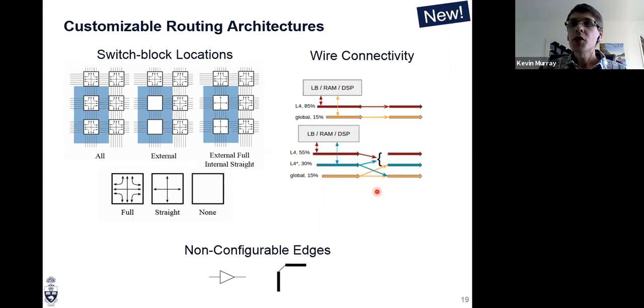We also support what we call non-configurable edges. These are an elegant way to support things like inline buffers, like what you might find in a clock network, or wires that have bends and are not straight lines, so L and T shapes, like you might find in some commercial architectures.